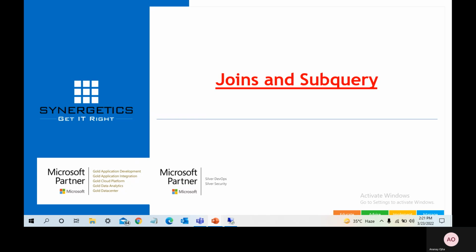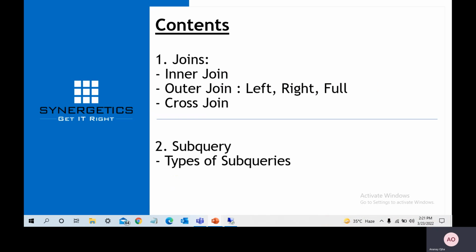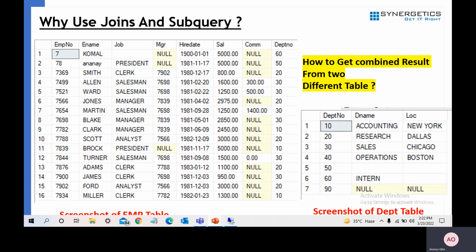Now, before getting into joins and subqueries, what are joins and subqueries? Let us first understand why we need joins and subqueries. Before that, we will be covering joins, their types, and the types of subqueries in this coming module. Now, coming to the very first question, why do we use joins and subqueries?